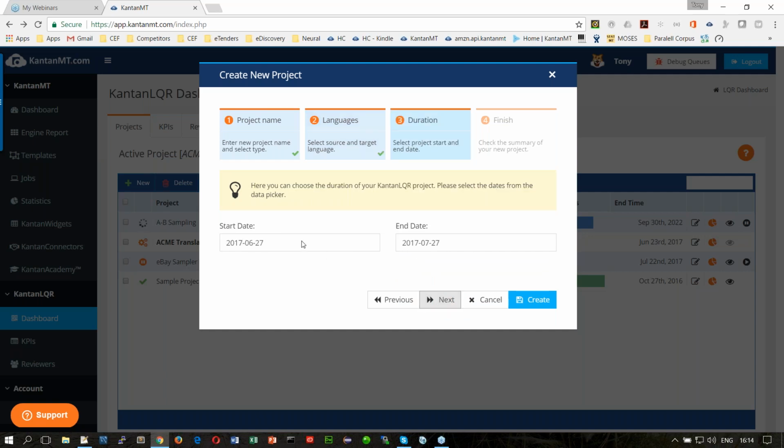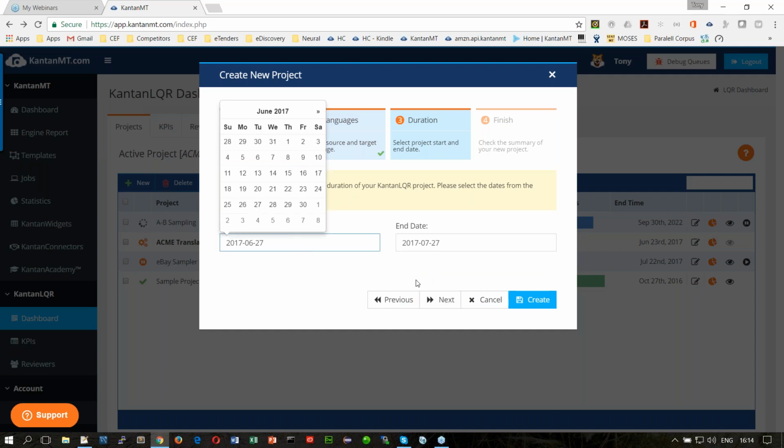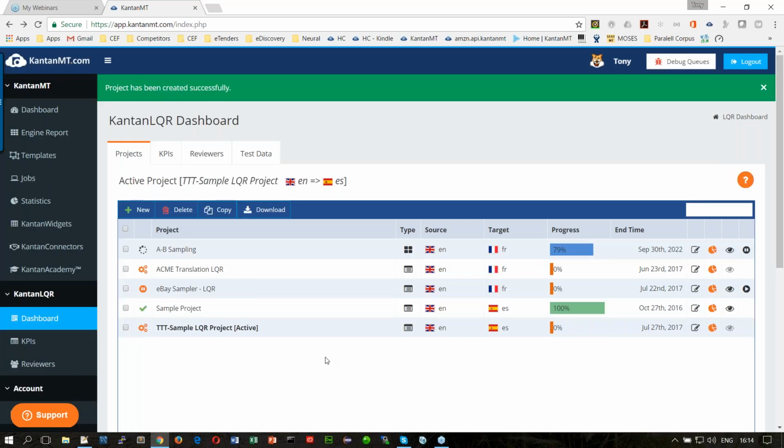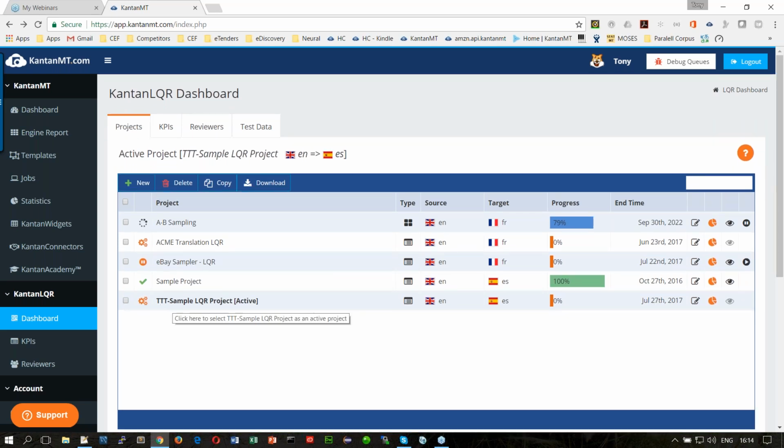I want to start the project immediately. That's today's date, so I'm going to start the project immediately. You can actually schedule these projects by putting in different start dates and so on. And I want the system now to create that project. So what that's gone and done is, and it's made it my active project as well, it's created an LQR project called TTT Sample Project and made it active. You can see it's just appeared here in my dashboard of LQR projects.